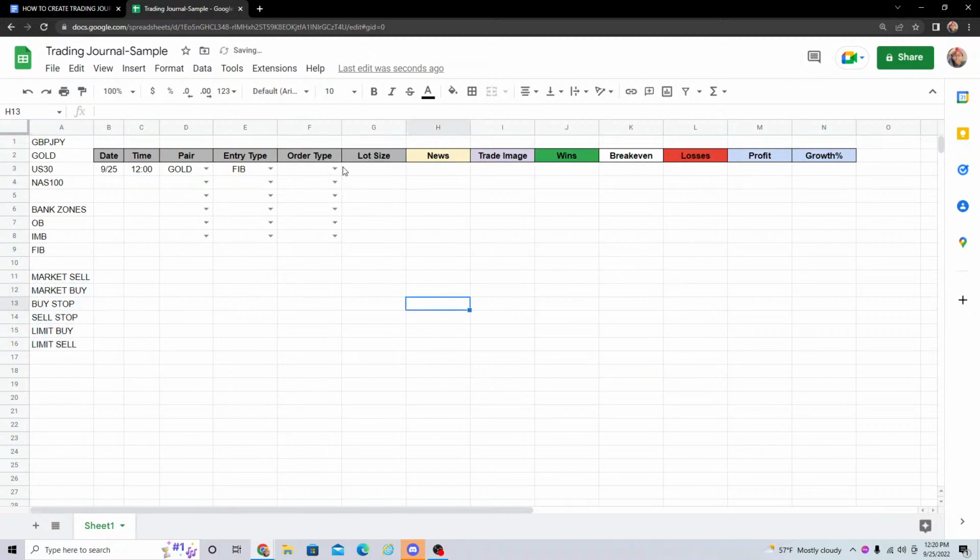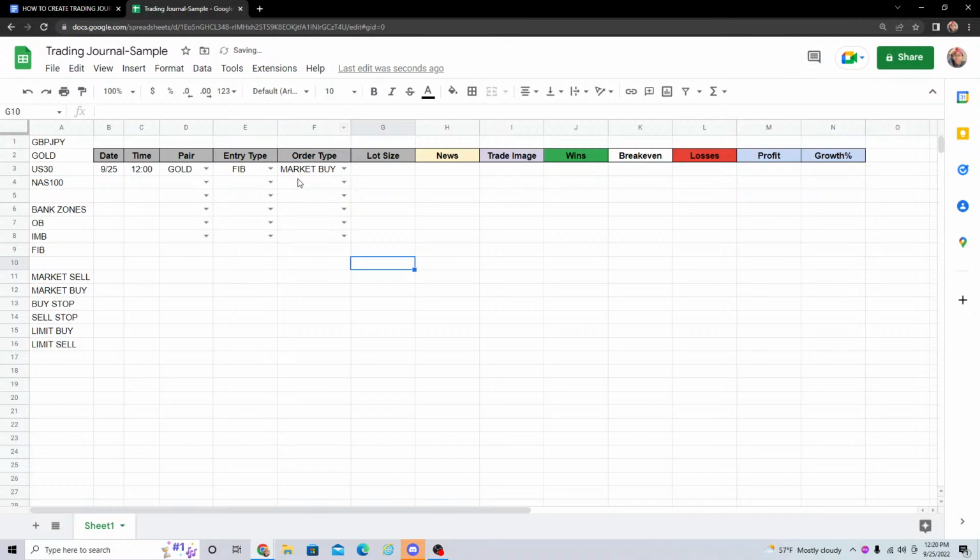Boom. Okay. Now you can choose, okay, what did we use? We used a buy stop. I don't know. We used a market buy. All right. Now notice how this isn't really fitting in here. So remember what I said, you can come up here and double click and it will adjust the column for you. All right, lot sizes.